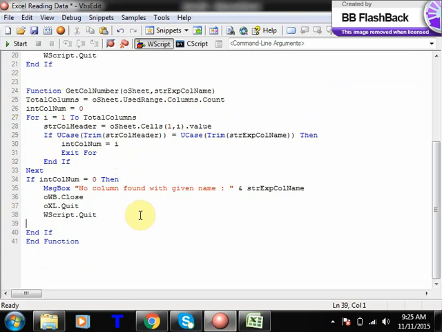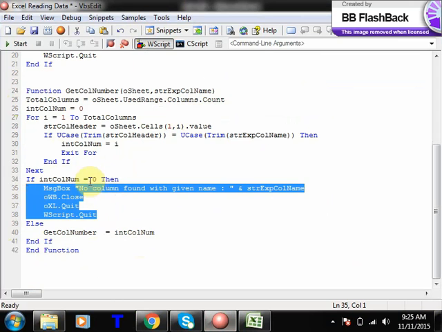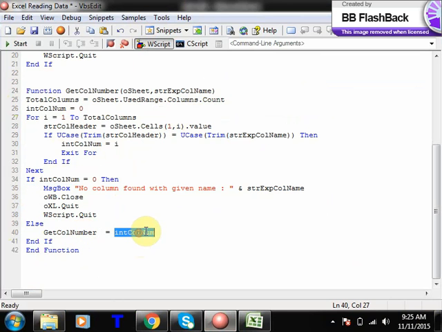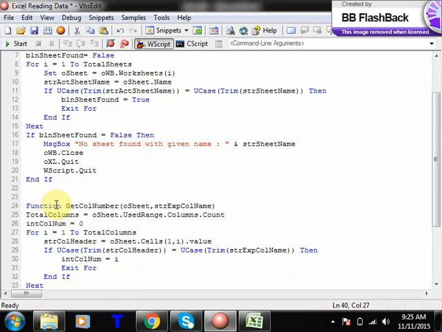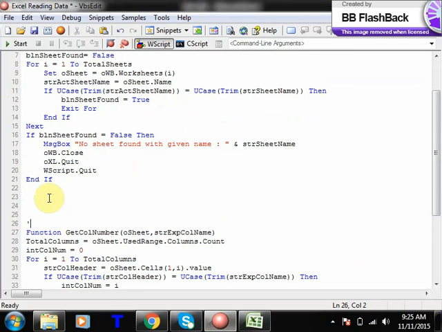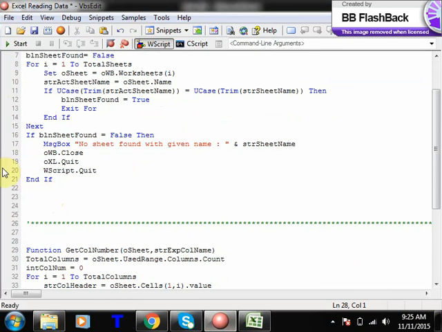Now how does that function return the value? In case int column is 0, give a message box and stop. Else, get column number equals int column number. So what does it mean? In case the int column number is 0, stop the execution. If int column is not 0, the function returns the column number. That's it. So two arguments. Now we can use this for any of the columns here. I will keep the functions at the end always.